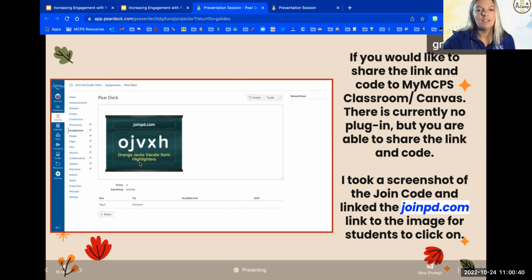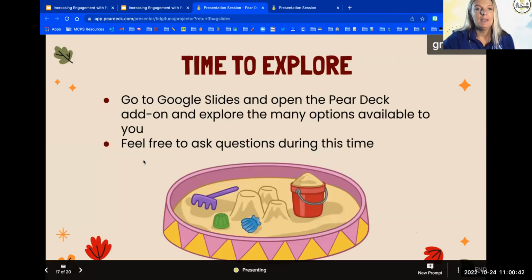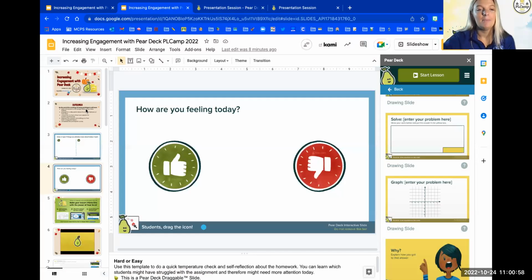So right now, I want to give you some time to explore. So what you're going to do is you're going to go to Google Slides and open the PearDeck add-on and explore the options that we have. This is a good time to ask questions because you might run into some things that you're wondering about, especially since I will say it is a little overwhelming because there's a lot going on.